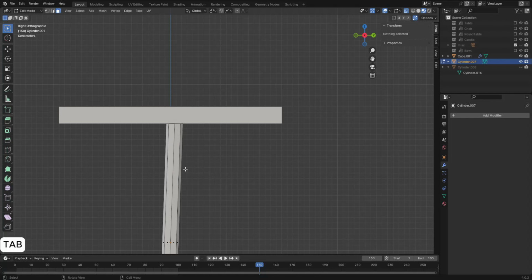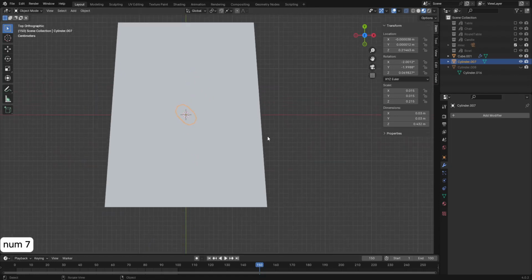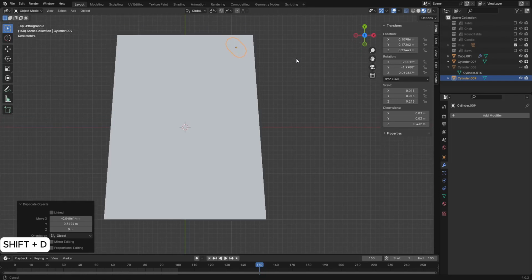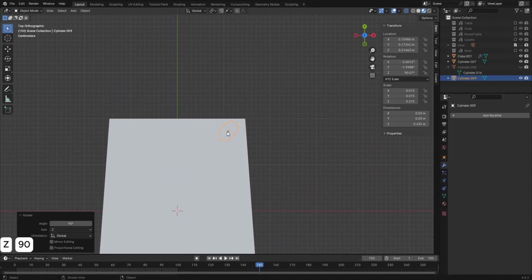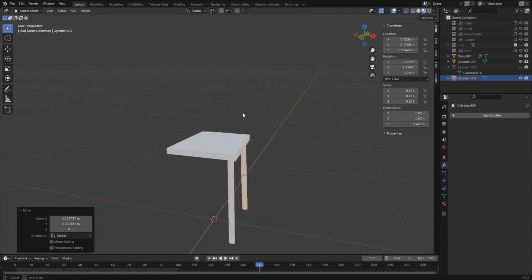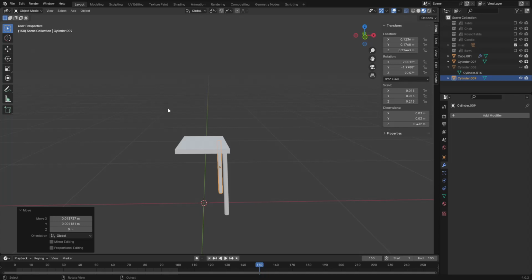We press Tab to go into object mode. We press numpad 7 for top view, G for grab, and we place it here. Shift D for duplicate, and we place it right over there. R for rotate, C for the axis, and 90 for the degrees. G again, and we refine the position. So that's it, the feet are completed, and now we have to join all these three objects to one single object.